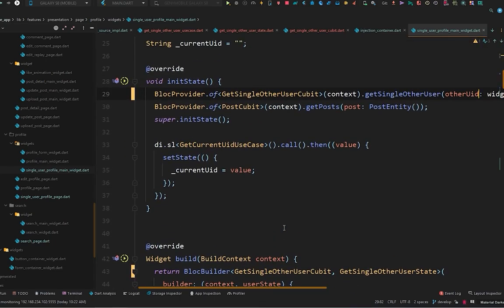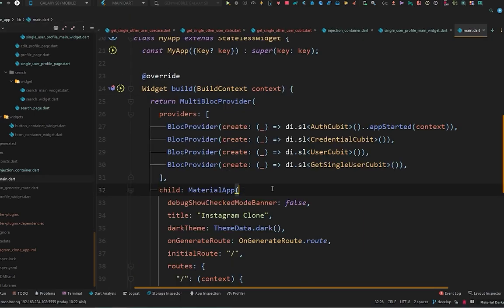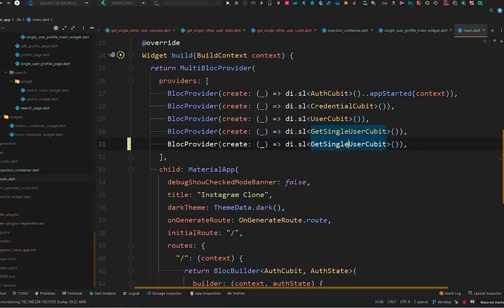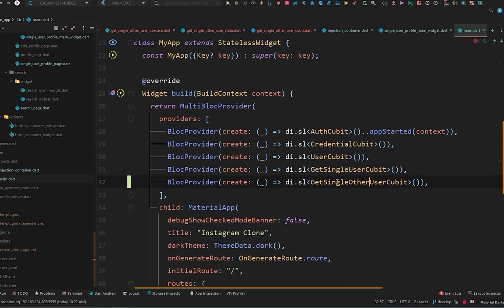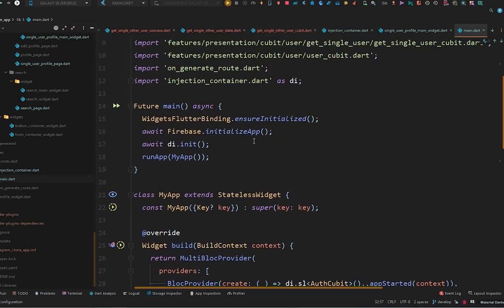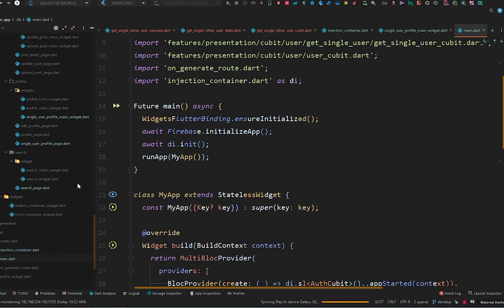Now when we run this, it will throw the error, the context does not have the single other user cubit. So that's also the user cubit. So let's go to the main.dart and provide this cubit also. Clone this and change its name to get single other user cubit, and also import it. Now it's time to start the application, and again time to test this.